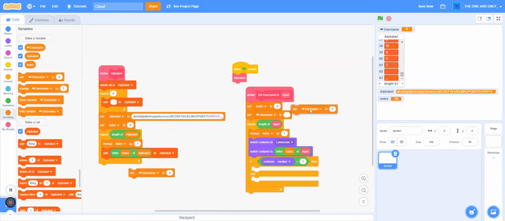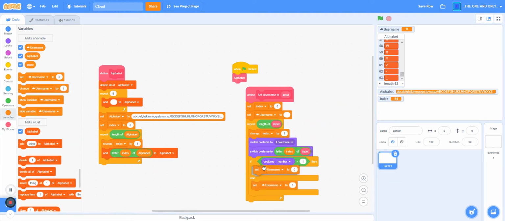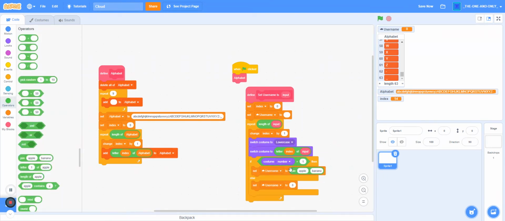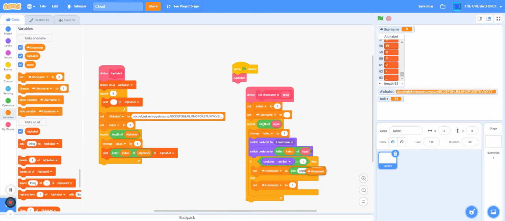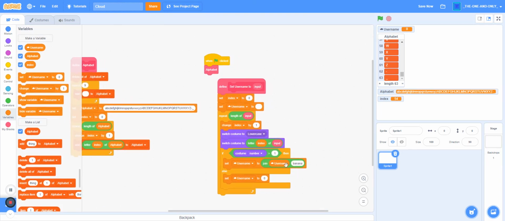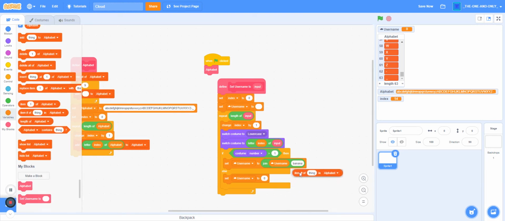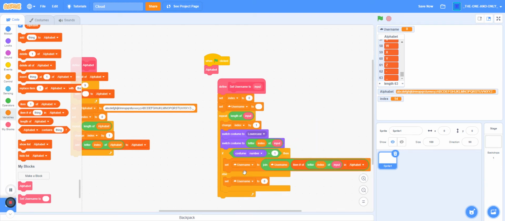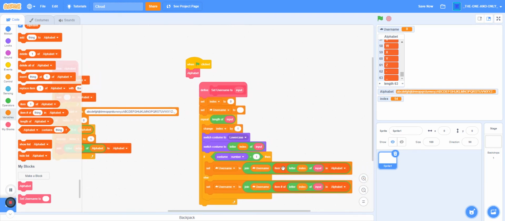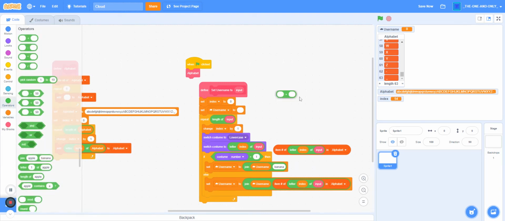And then go to set username. So put set username, and then join username on the left side. And in the right side, item number of the letter index of input in alphabet. Okay, duplicate this, put this here. Oh, actually, in here, double plus, say 26.